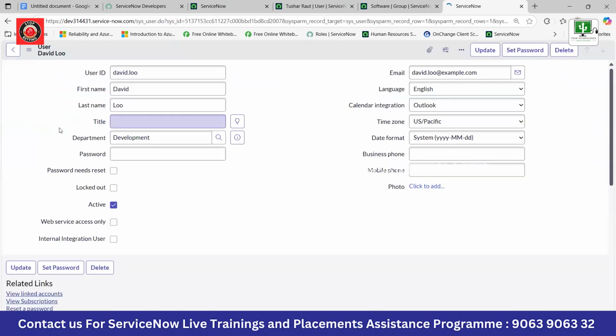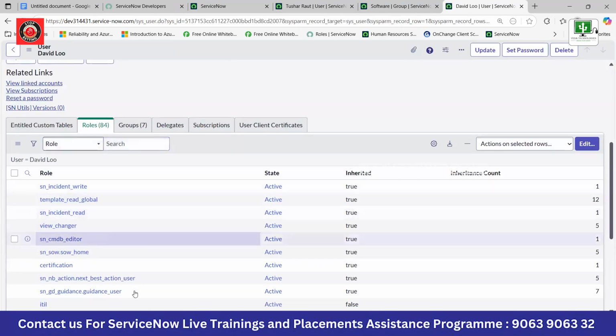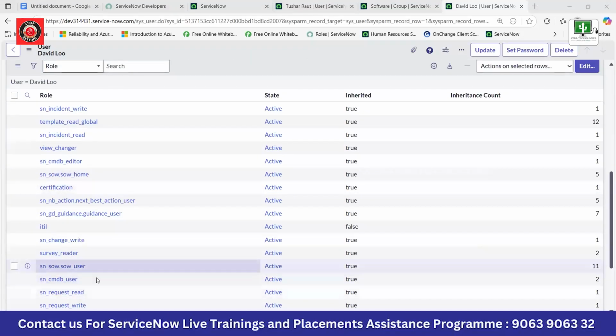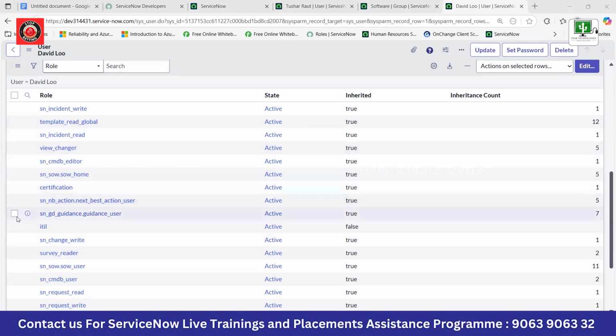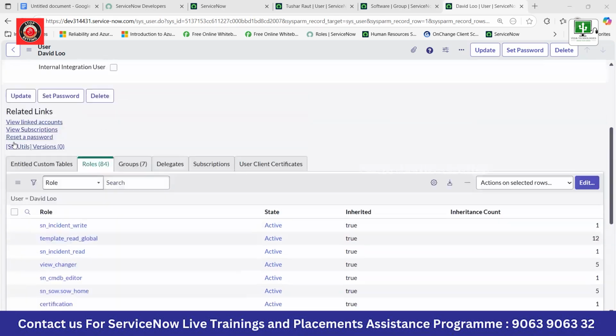Opening the David Lou. He is one of the users. Okay, he has many roles. Why does he have many roles? It is added by default. Before he is added to the user, he is added to the group, which already has the roles.